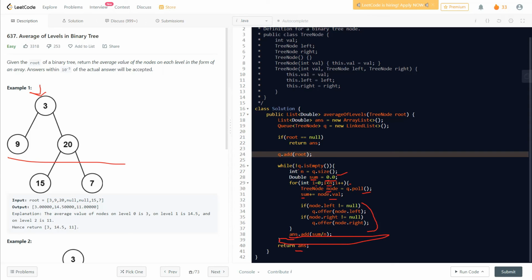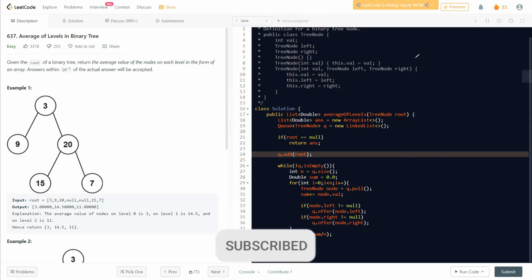Okay, so that's more or less it, guys. I hope you can understand how this breadth first algorithm works, and that's also the idea.